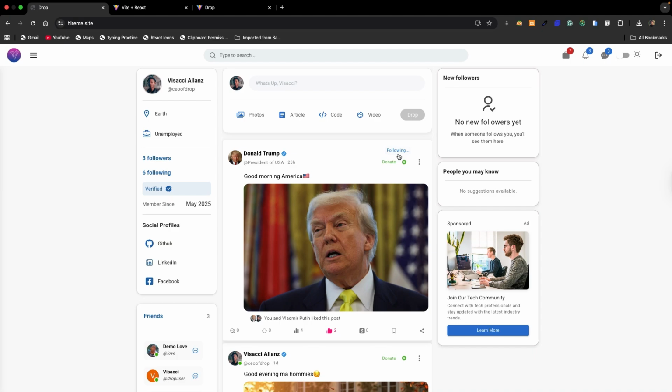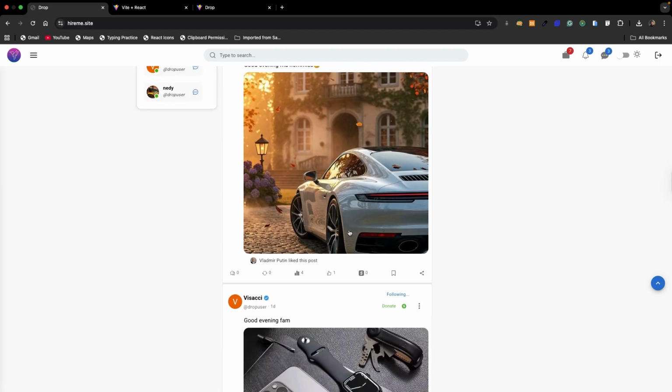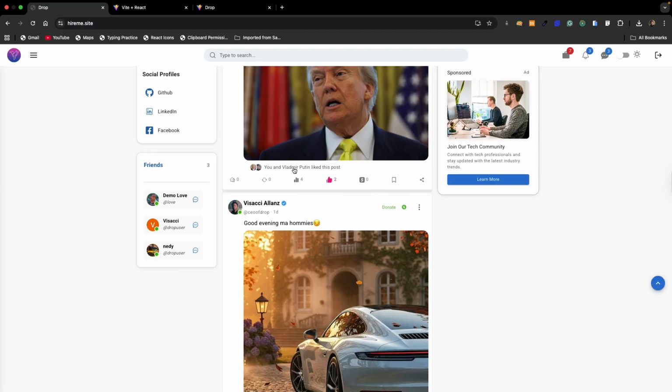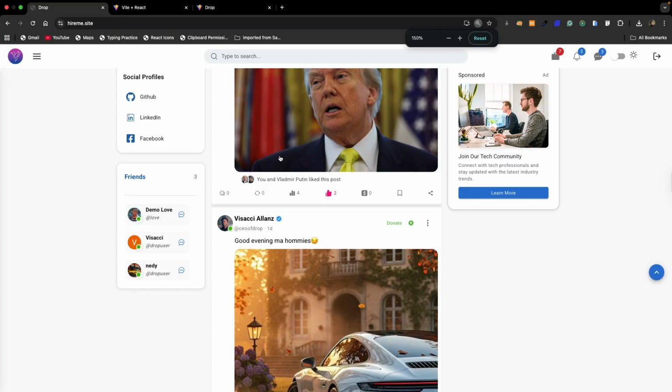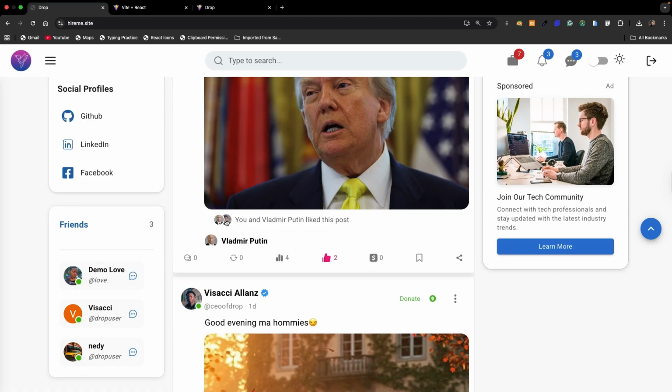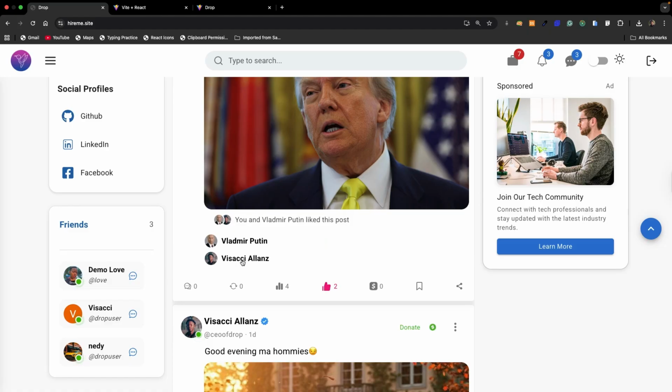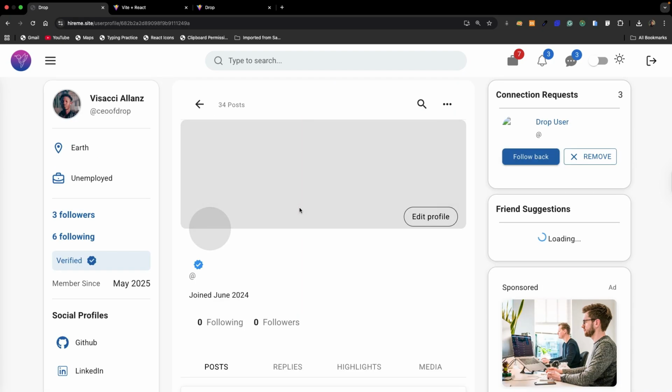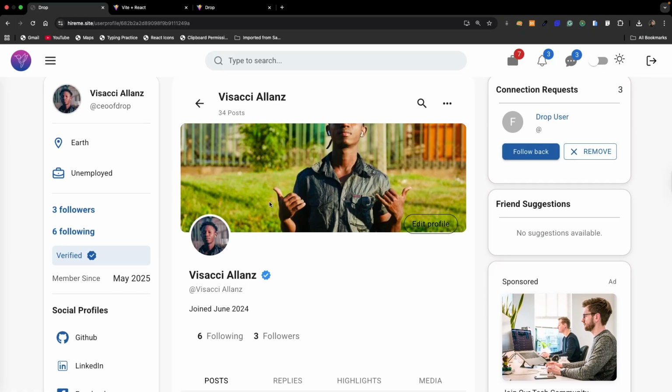As you can see, if you're following a user, you can see that I'm following this user. You can like a post. I already like this post, and when you like a post, your profile picture appears right here and shows you like you, Vladimir Putin, and others like this post. When you click it, it will show you the actual people who like this post. And when you click on one of the profile pictures, it will redirect you to the profile page of that user.